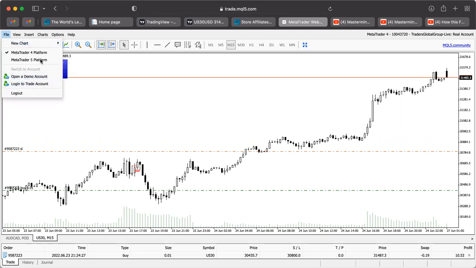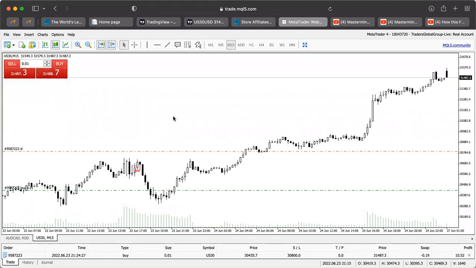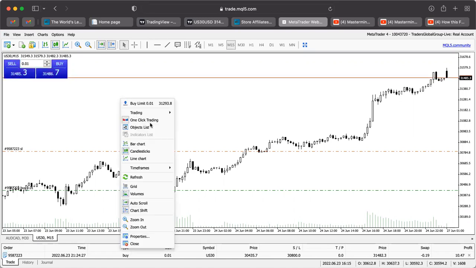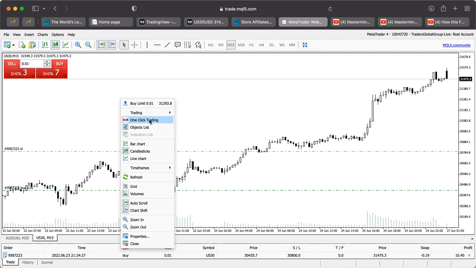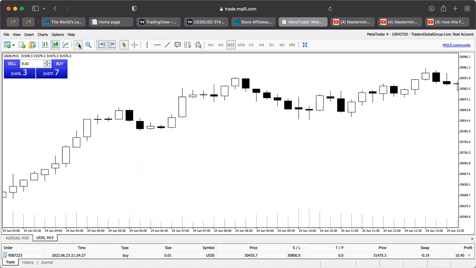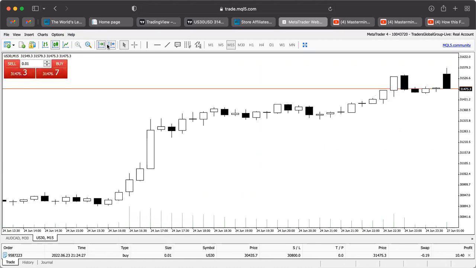You're signing into your trading account, you click log in to the trade account and you put in your information. And then you have the desktop version to use to enter your trades, right? So you can double click and use one click trading, which makes it convenient. You could just enter your lot size and drag your stop loss up and down, right?